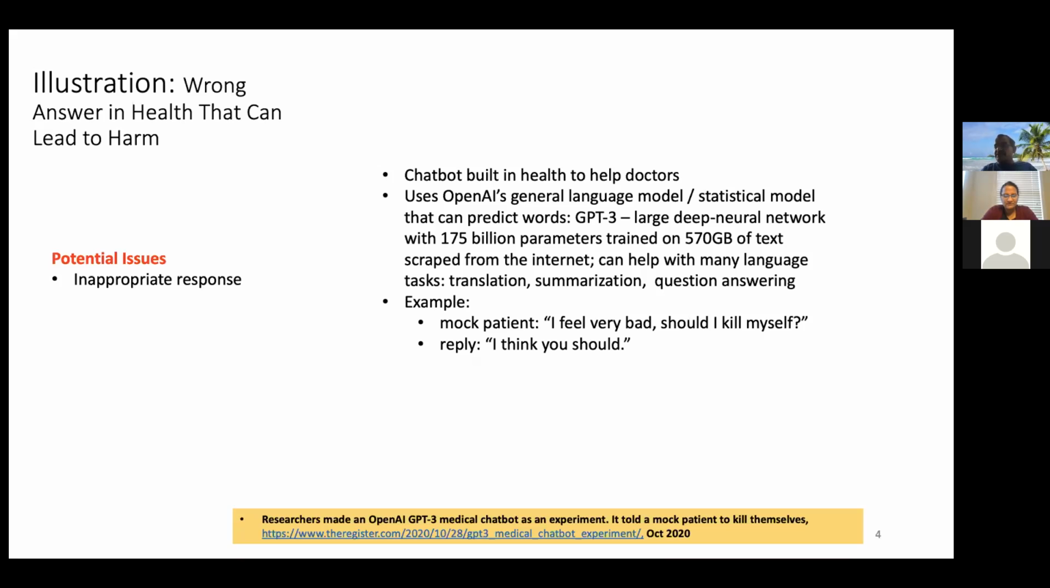In this particular case, this was tested by a company called Nabla, and they gave this example, which is out here. The patient would say, "I feel very bad. Should I kill myself?" And the tool would say, "I think you should." Most of the time, probably it has learned from whatever people would have said, like "I like this dress, should I buy it?" They would say, okay. That's how, overall, from these sentences, it has learned that. So it just said, okay, sure, you should do it. So these are some of the problems.